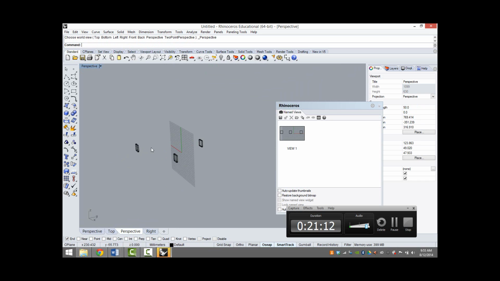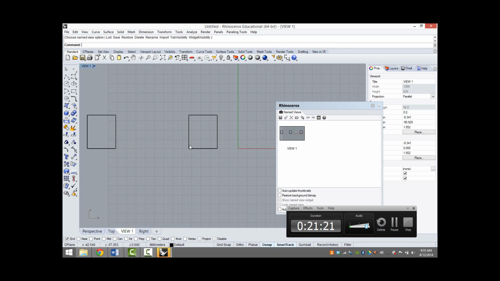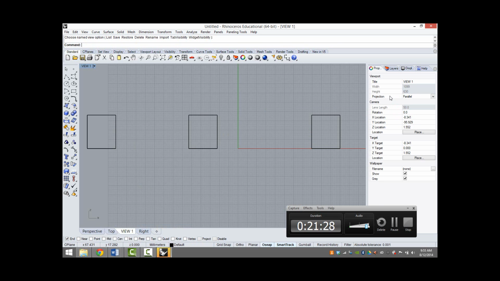We're modeling, we're adjusting things here and there. We can go back to set view, named views, and that view 1 is saved. You can select it again, and it'll bring us right back to that same view that we had saved. Okay? And then you can output in a number of ways. We'll get to that in a later tutorial.